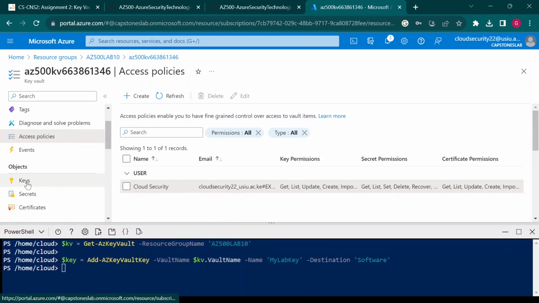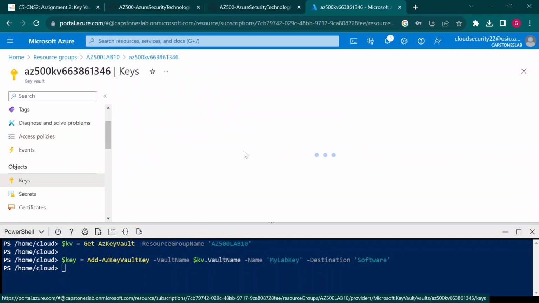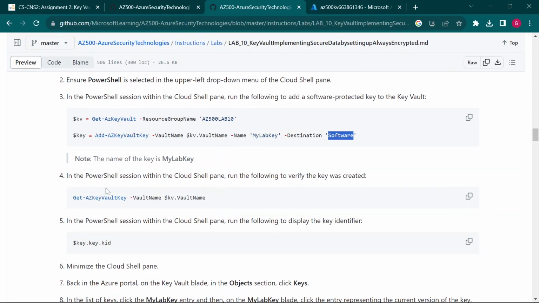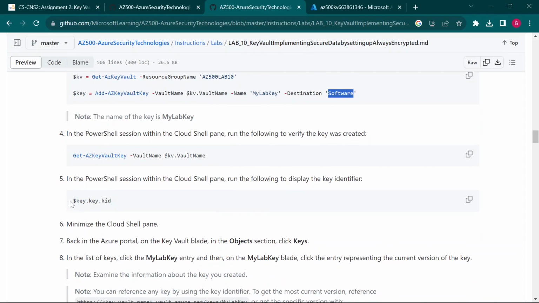So I can just go under objects in the portal here. I'll click on keys. I think we should be able to see a key there. So we have a key, and you can see that under the name column we have my lab key, and status is enabled. So that's it.